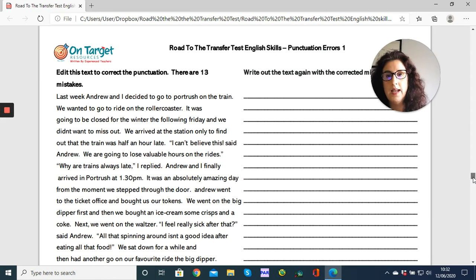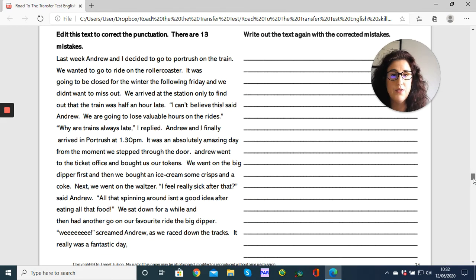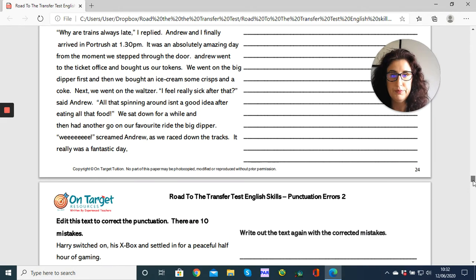And then we're into punctuation errors skills. So there is a text and it tells you how many mistakes are in the text, and they simply have to write it out again and correct it. So we're looking for full stops, capital letters, commas, punctuation like speech marks, question marks, etc. So there's 3 of those.